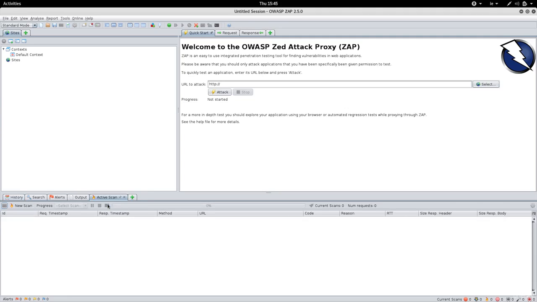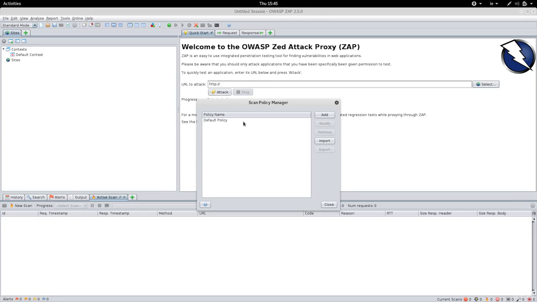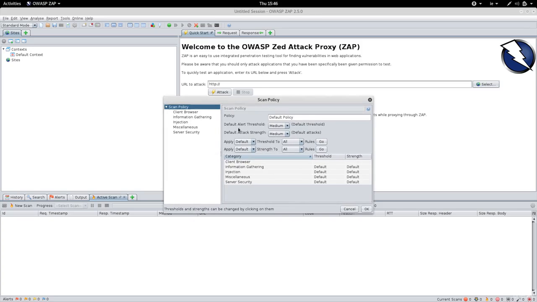I'm going to press on the active scan. And if you press on this on the left here, I'm going to press on the default policy. Now you can create your own policies by using the add button. I'm going to press on the default one and I'm going to go on modify to show you the aspects that you can modify. So right here you can modify the name, the threshold and the strength for the global policy.